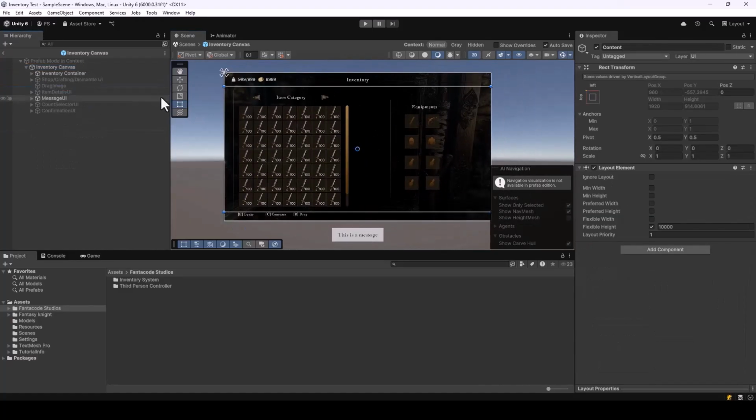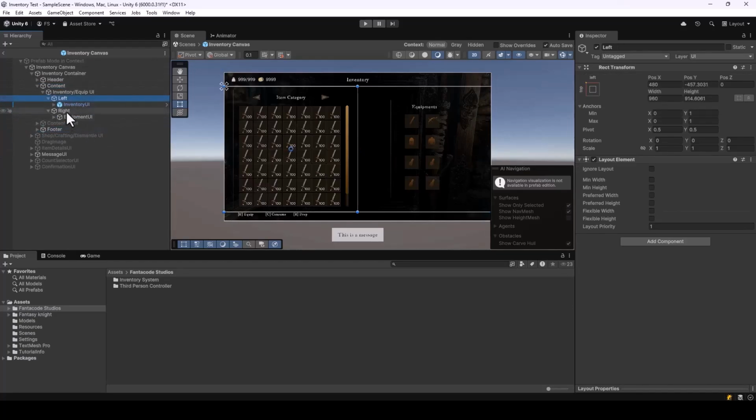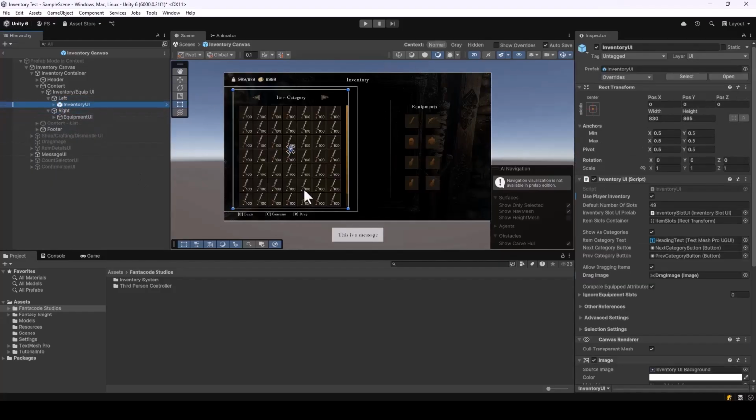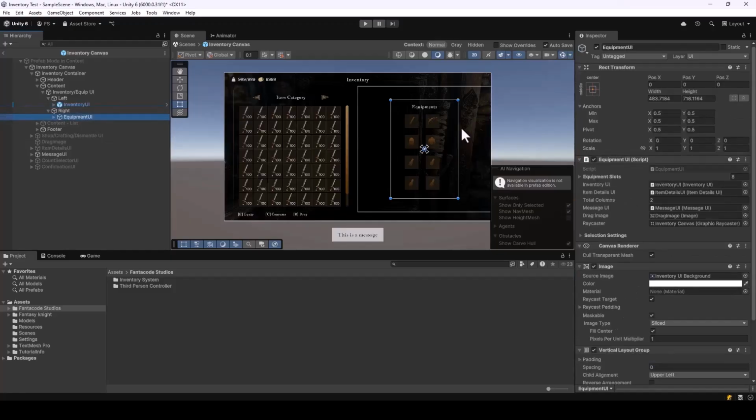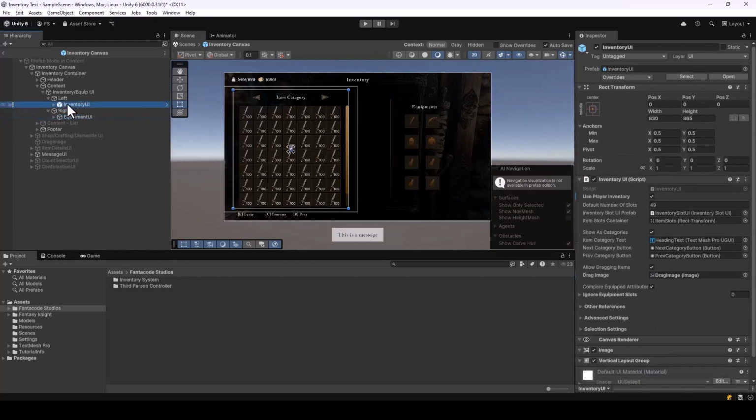Okay, so let's look at the inventory container. There is a header and a content and a footer. Inside the content, it's again separated into a left and right area. In the left, you have the inventory UI, and in the right, you have the equipment UI. If you want to customize the inventory UI, you can do it from here.